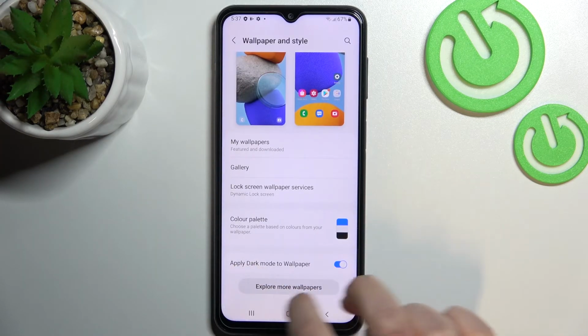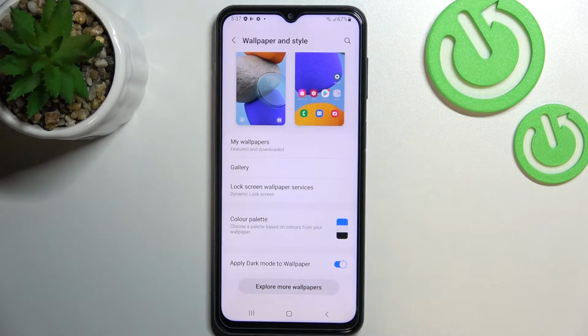which is quite a cool option. What's more, we've got the option apply dark mode to the wallpaper, and it means that if you have the dark mode applied, so if the background is black, it will also affect the wallpaper, so it will make it a little bit darker.